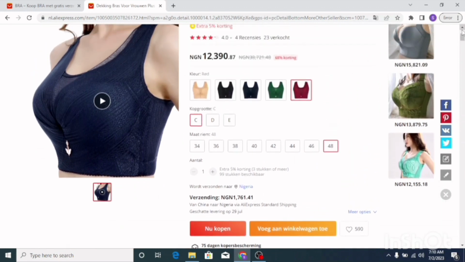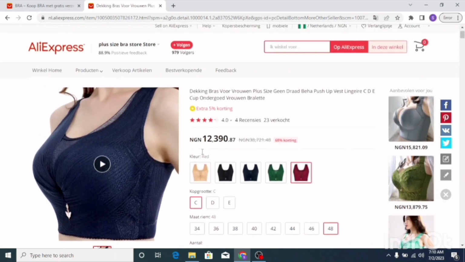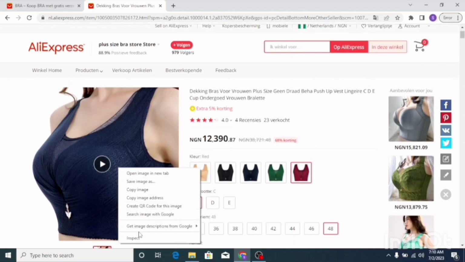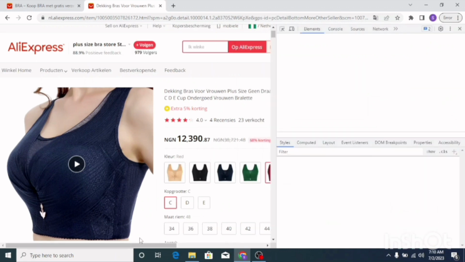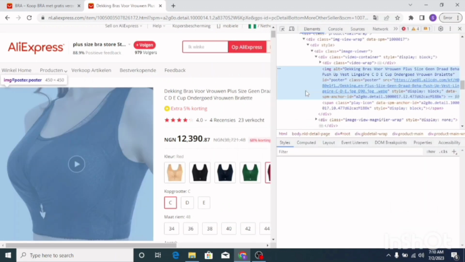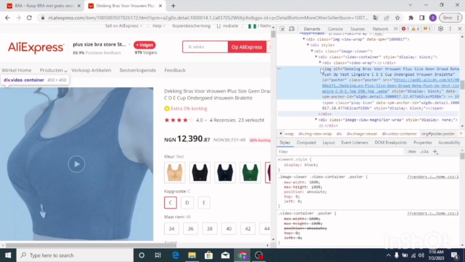So what I simply do is right click on the video just like this and scroll down to inspect. This will promptly open the code page for the video. So all you need to do is look through the code, and where you have code wrap, just click on it. Click on the drop down and simply open the video link.